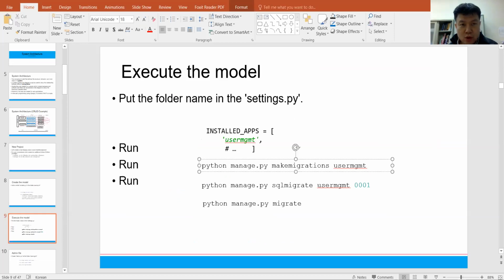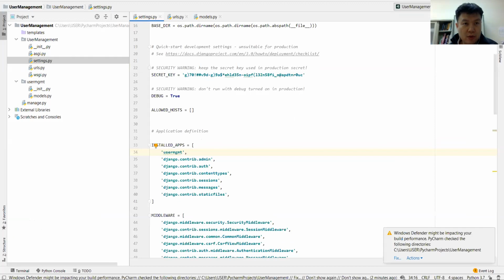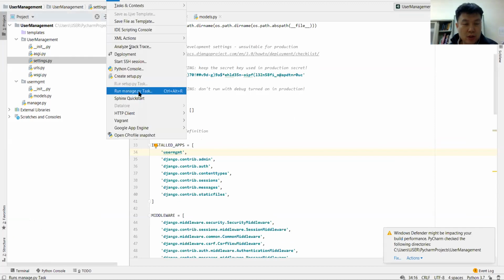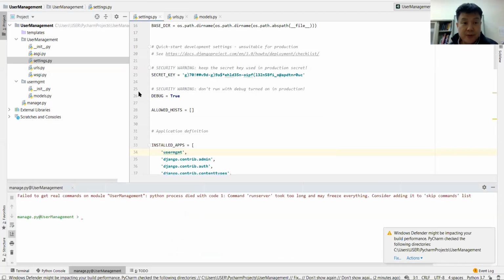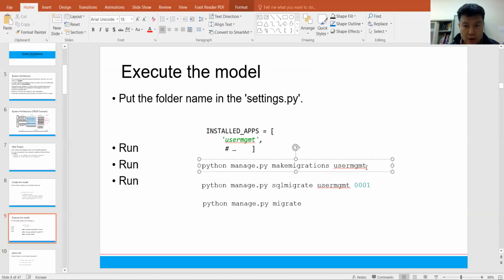Last time we already did this. You can go to run manage.py task. Something is wrong, it took a long time. Maybe I will just skip it and check later. So you can make migrations, and you can deal with user_mgmt. You can run makemigrations user_mgmt.